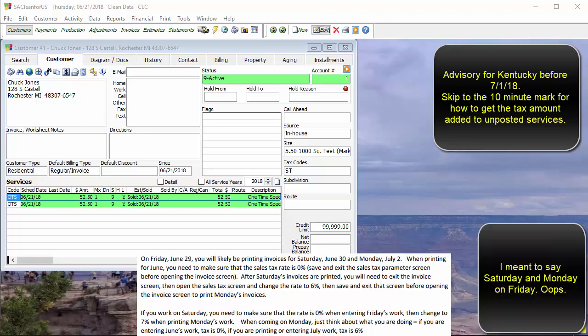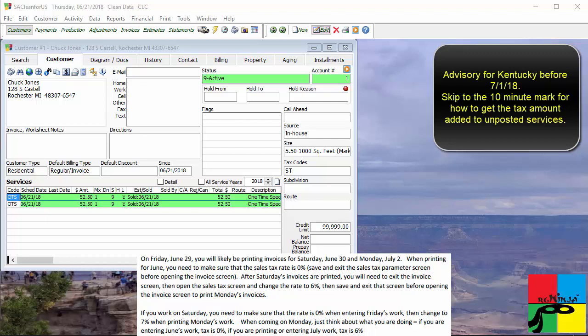But if you decide that you want to print out Saturday and Sunday on Friday, then you'll have to do Saturdays, then run the utilities I'm going to show you here in a moment, and then generate the Monday ones. Because again, we want to make sure that we're not charging tax when we're not supposed to, and we are charging taxes when we need to.